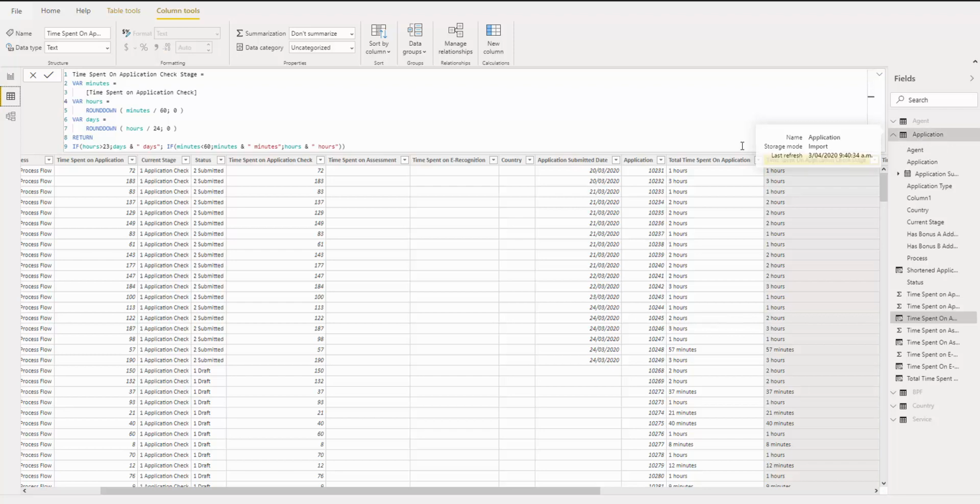So what I did is I added a calculated column. You also have the option to add a measure if you wanted to. And then I added a function. You can use DAX functions that are available for you to use.